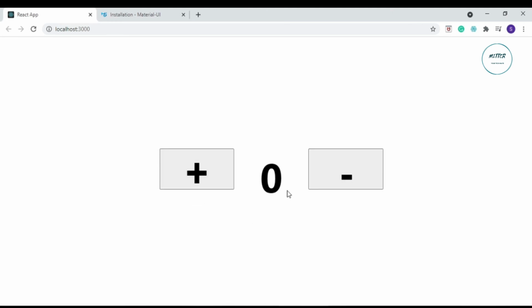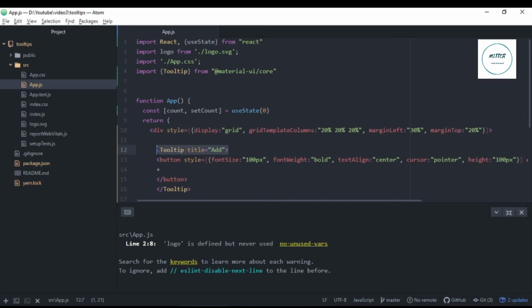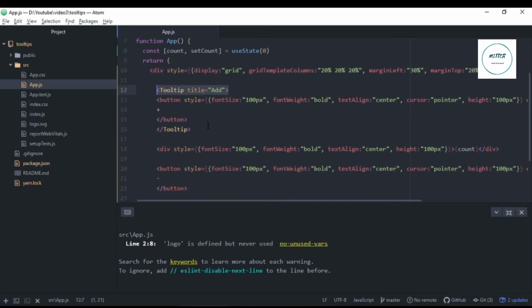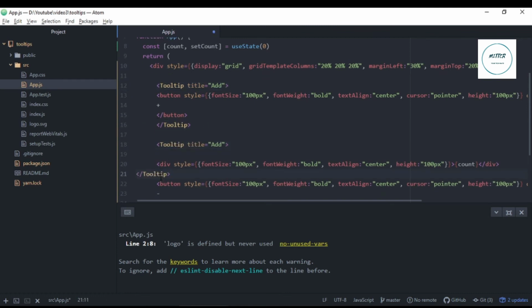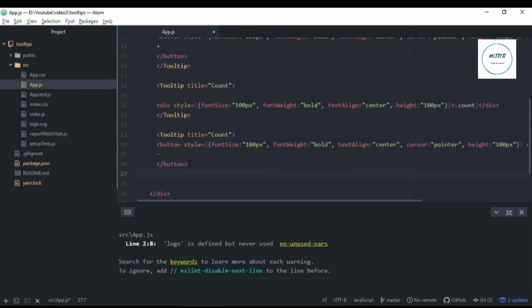Now let's add the tooltips to these two components as well. The process of doing that is the same. We need to enclose the second div also within this tooltip, but here we'll give a different title. We'll say it's a count, and again we will do this for the third button we have, and here we'll give a different title, and this is a subtract button.